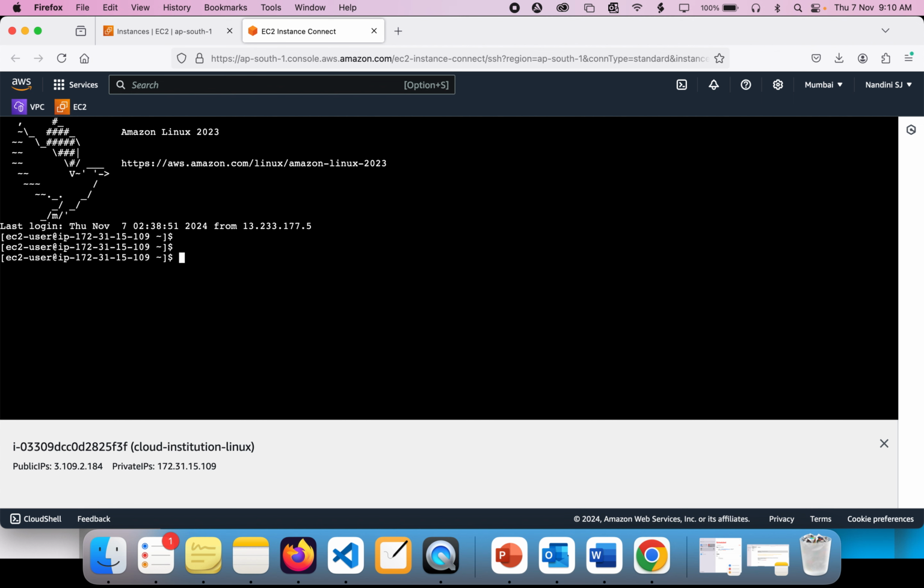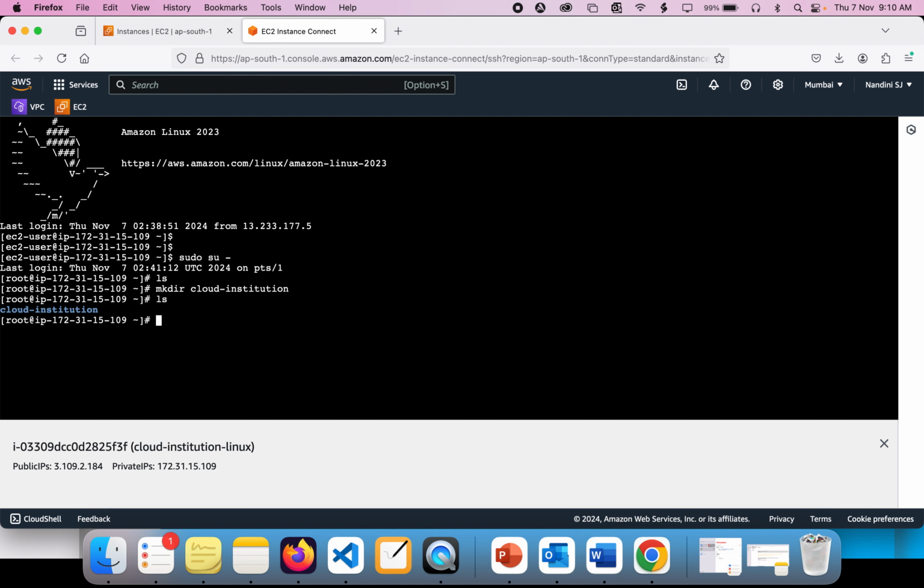Now if you can see here, I'm running sudo su - to log into root. There is nothing here. In the last video, if you followed it, we created a folder. I'm creating it with mkdir, the folder named cloud institution. I'm going inside this cloud institution folder, and inside it I'm going to create some files.